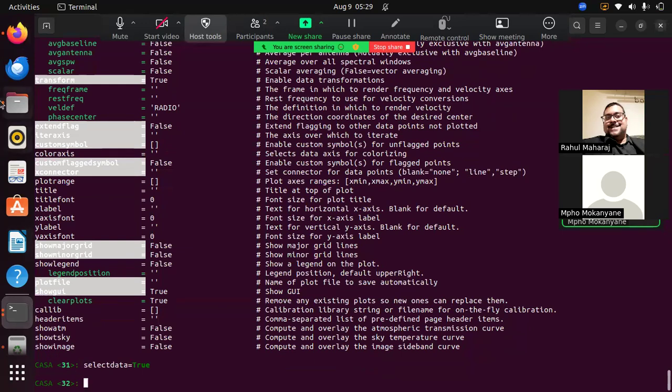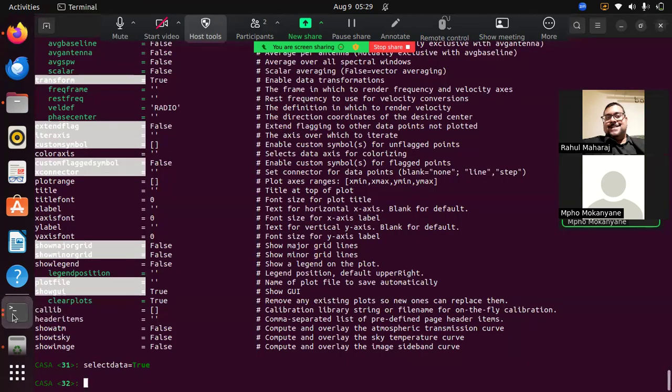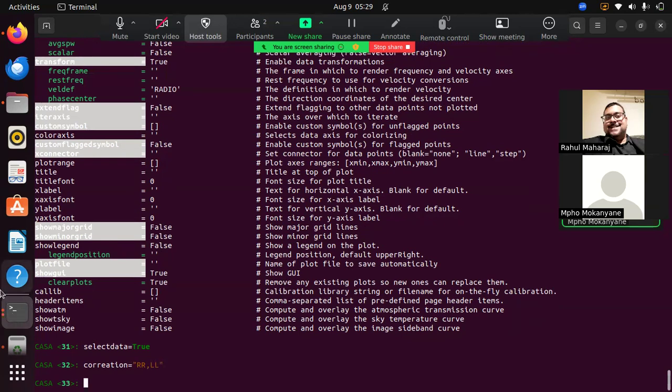Okay, all these inputs you do, so we set them. The mode is correlation, RRLL polarization there. Correlation is equal to RR. You just check the spelling there, correlation. Is it okay? Okay.